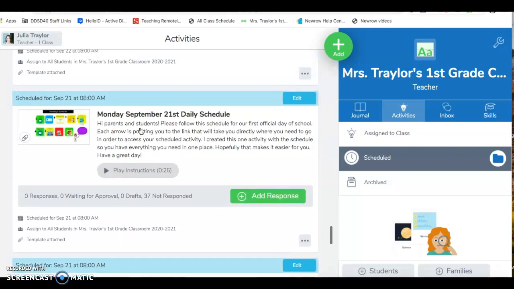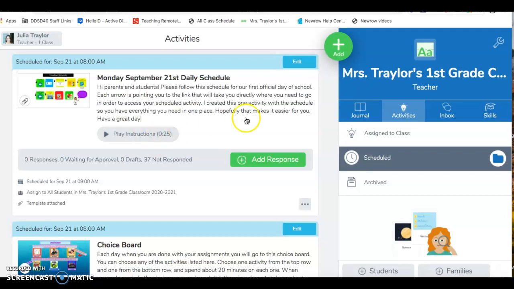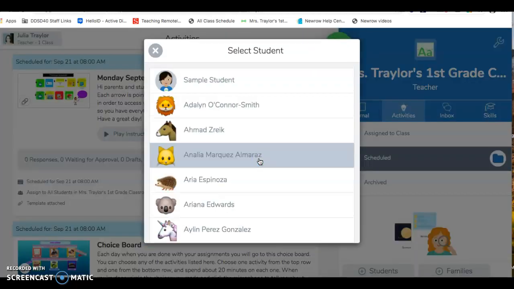What I want you to do is every day, I want you to go to the schedule activity. So you can tell that this is the schedule activity because it has this rectangle that has these different colored squares in it. And it says Monday, September 21st, daily schedule. So what I want you to do is go there, and then anytime you're going to do an activity in Seesaw, you go to the green Add Response button and you press it. That's how you open the activity.